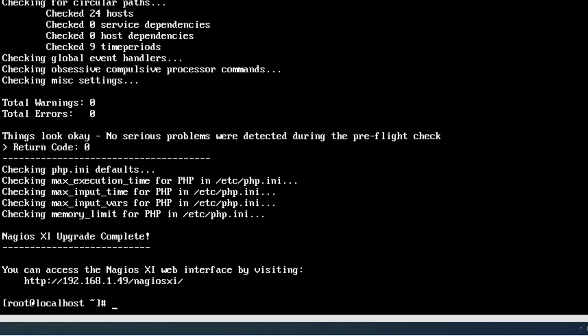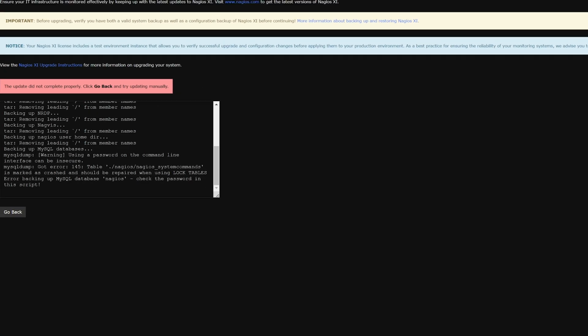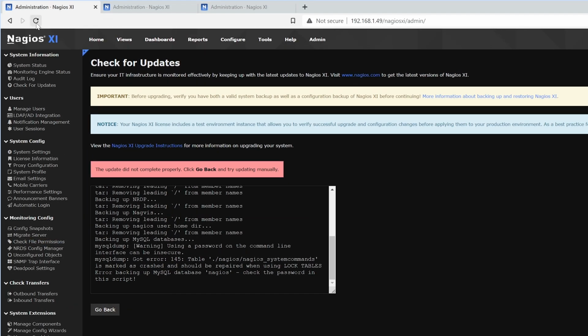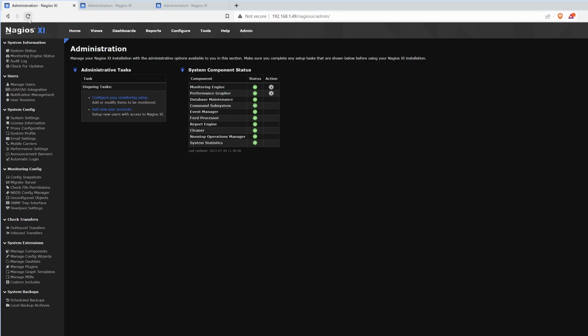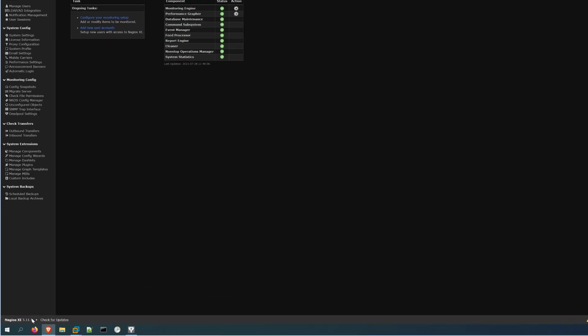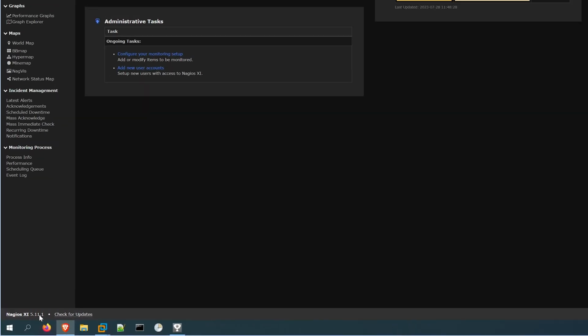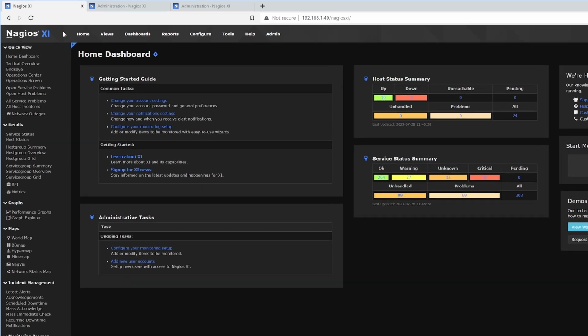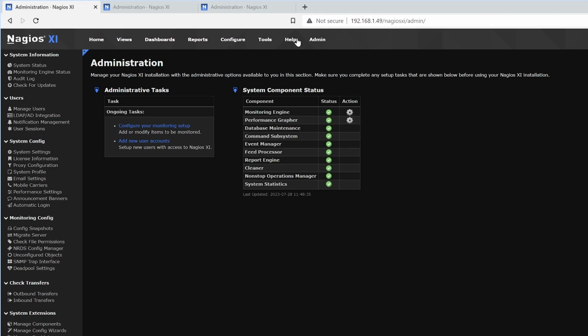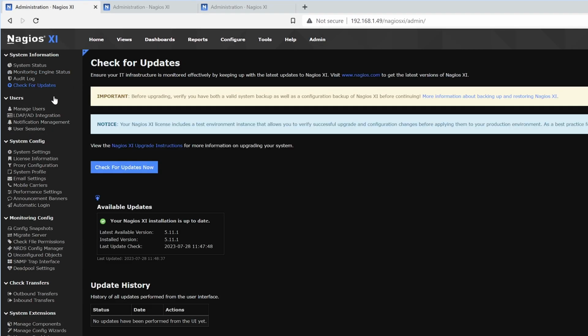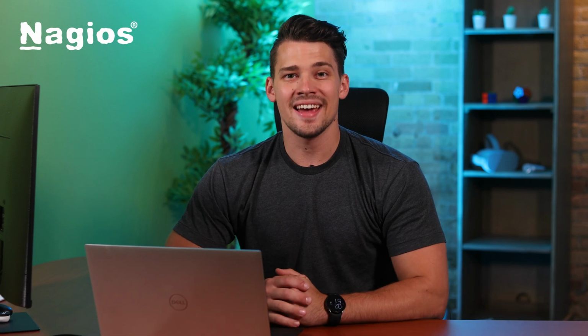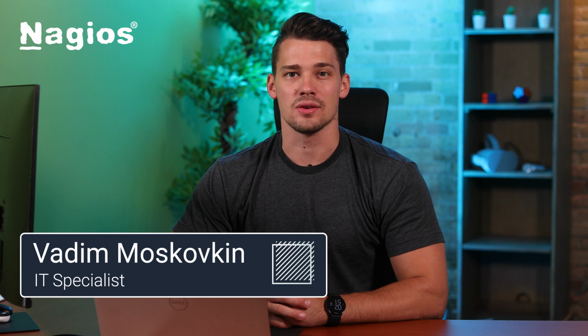After it has been completed, you'll see that it says Nagios XI upgrade complete, and you could visit the webpage. Here we'll go back to Nagios XI, and we'll have to hit refresh. Now on the bottom, we can see that we have the latest update. And to double check, we'll go to admin, check updates, and we see now that we're on the latest version. With that, you now have the latest version of Nagios XI.